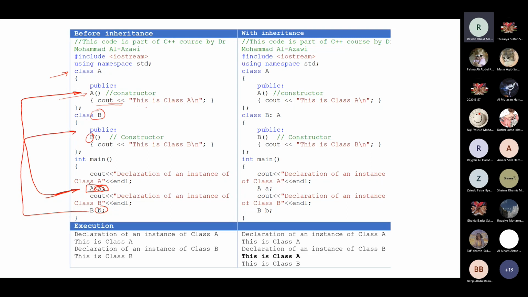So the execution of this one is, first of all, it will come to the main declaration of an instance of class A. It will print this. All right. And then when I declare this, there's no print here, right? No printing, but actually it will go to the constructor and print this message.